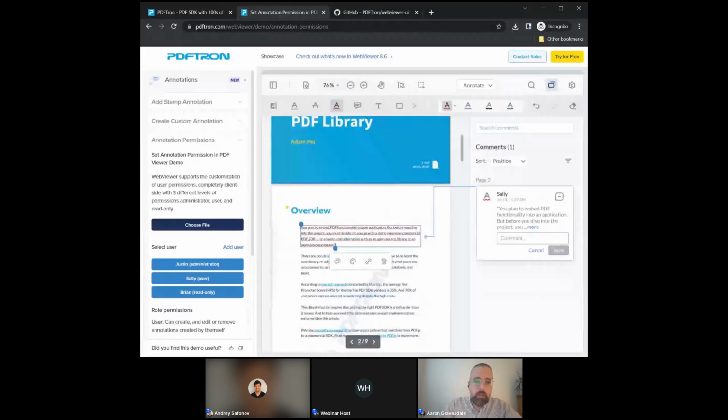So what I could then do is alert other users. Let's say I wanted to have this Justin user come in and take a look at this document and see whether or not we should actually revise this text. So Sally here, to alert Justin, could say something like, could we rewrite this text? And can actually alert Justin directly. WebViewer has built-in support for @ mentions, where you put in an @ and then a username, and you can alert that user automatically.